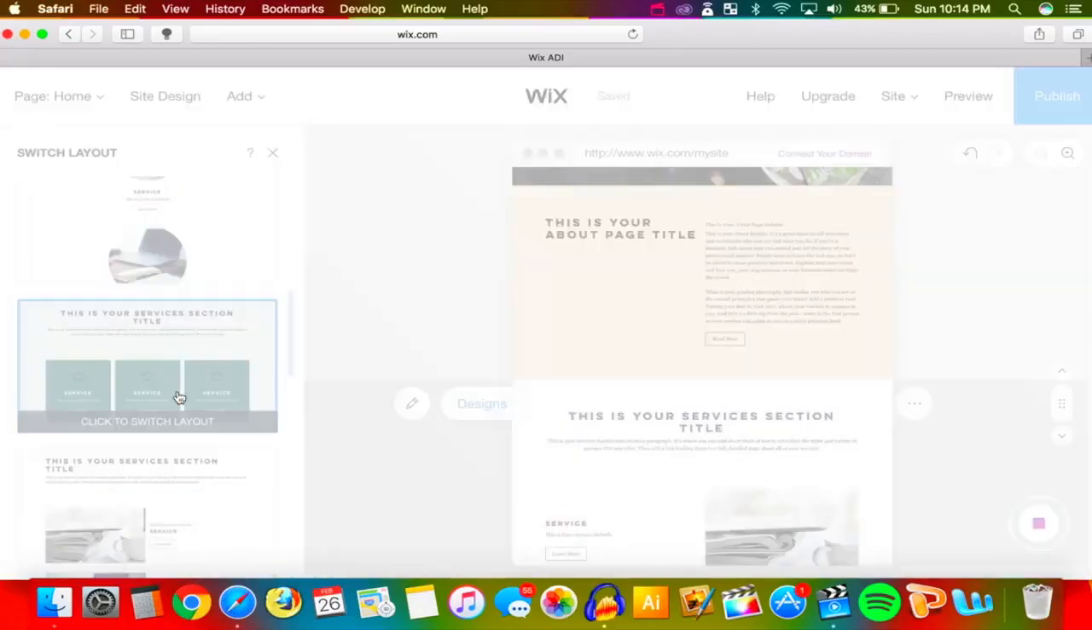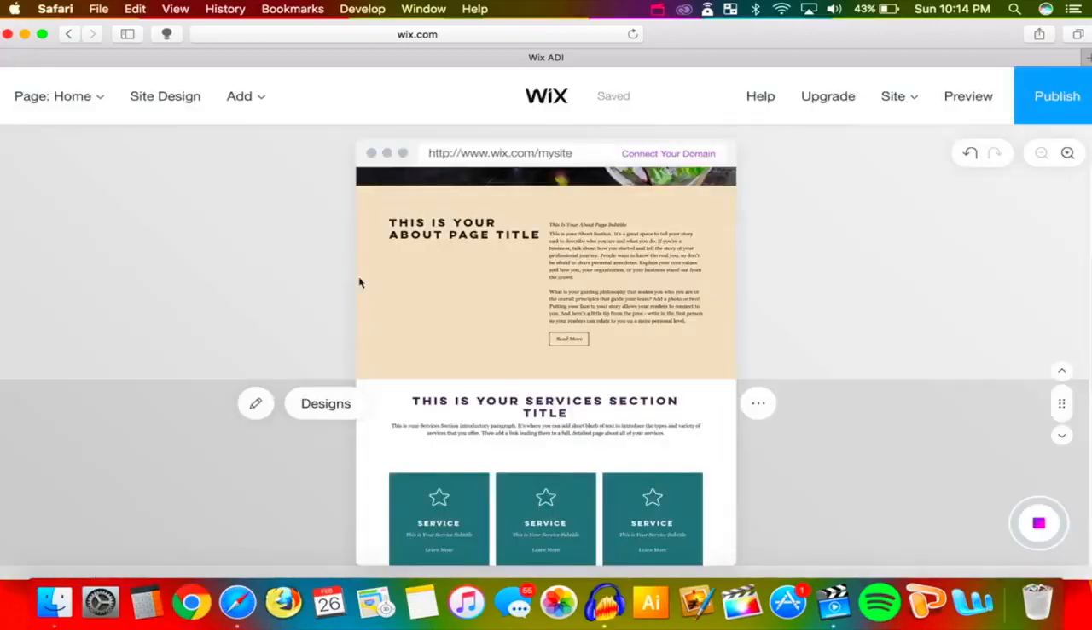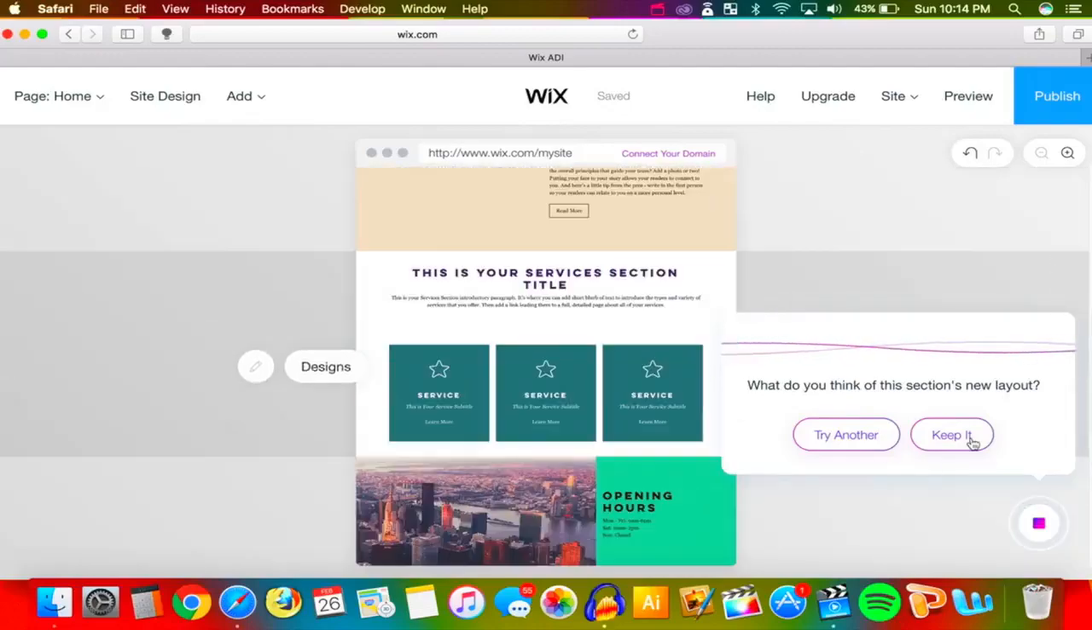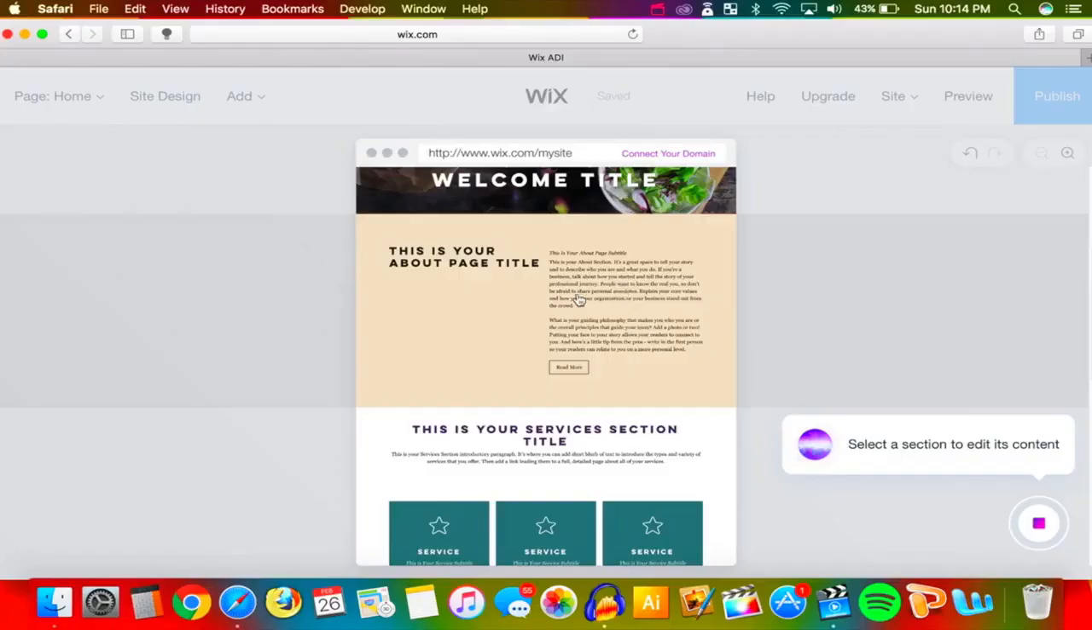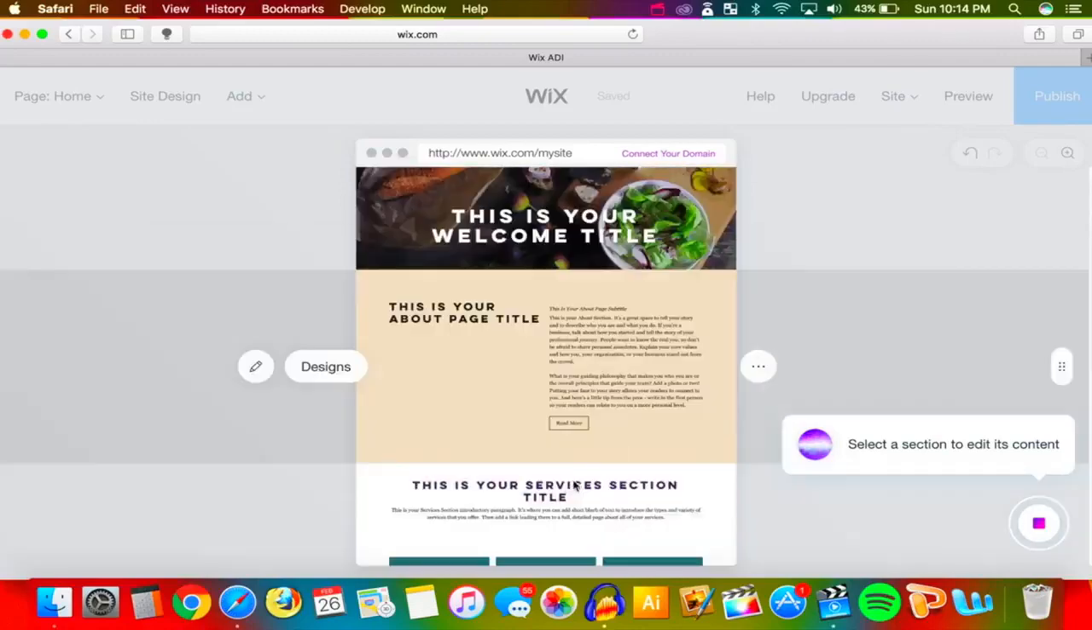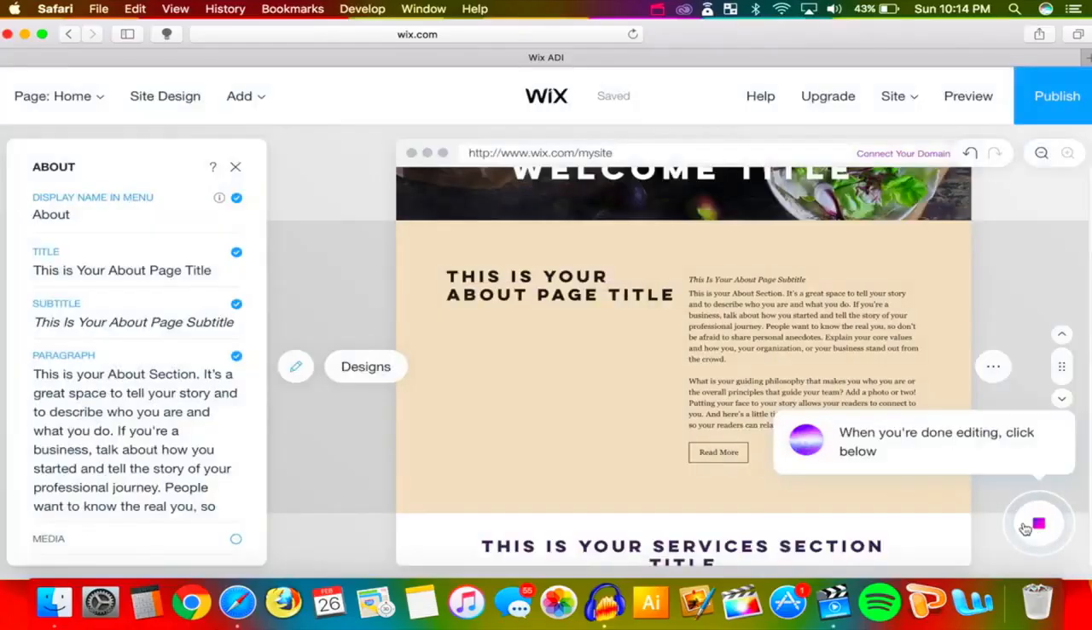Let's go and just choose this one, for example, and boom, there it is. Okay, so let's go and keep it. Edit section or content, like in the paragraphs and stuff. So again, let's go and select a section. I'm gonna do this one right here. Edit. Got it. When you're editing, click below.